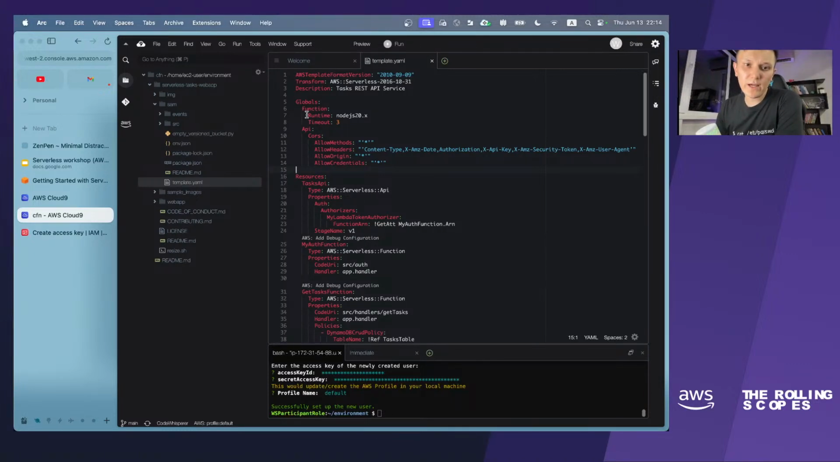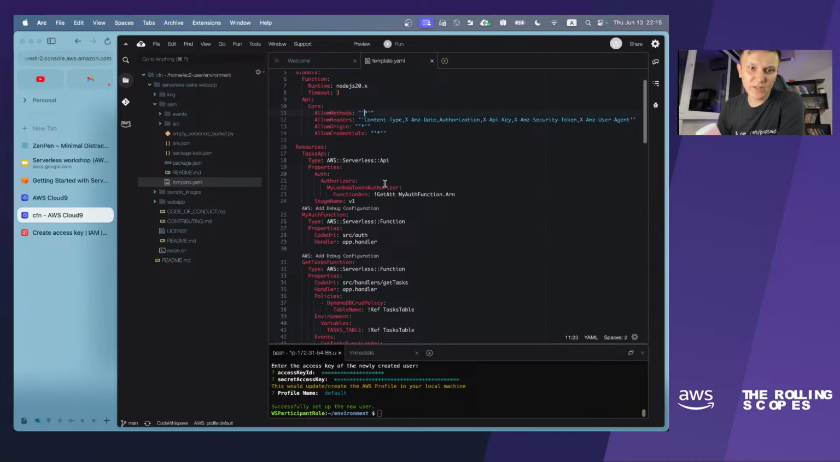So here we have settings for the function, which is Lambda actually. We use Node.js 20 as a runtime, and we have 3 seconds of timeout. And we have defined CORS options for our API. Basically we are just providing wildcards, and we are disabling CORS. Let's go to the next block.